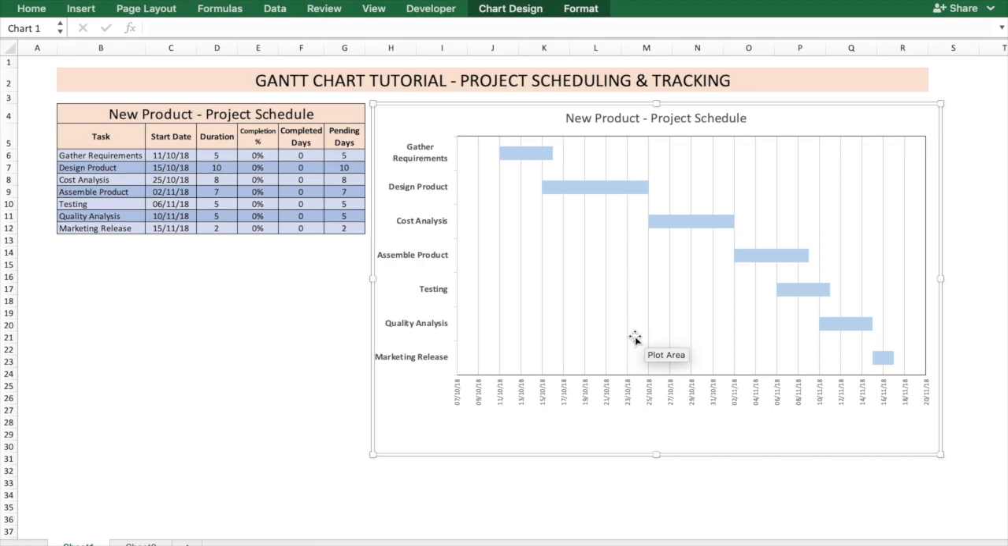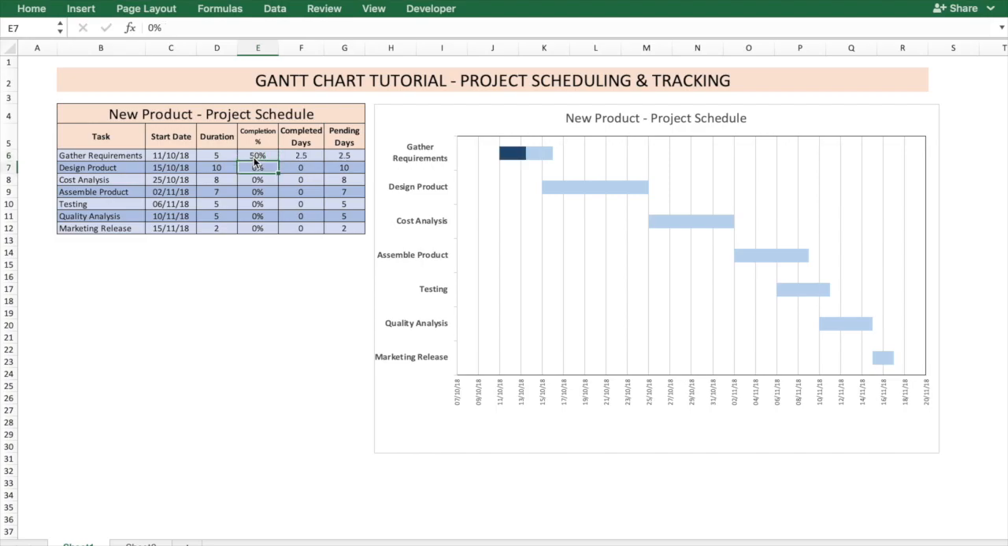In this case, if the completion percentage of one of the steps is changed, for example, you change it to 50% here, it will be represented on the Gantt chart. This will help you and your team to keep track of your progress and help you finish your project on time. Let's see how to do it.